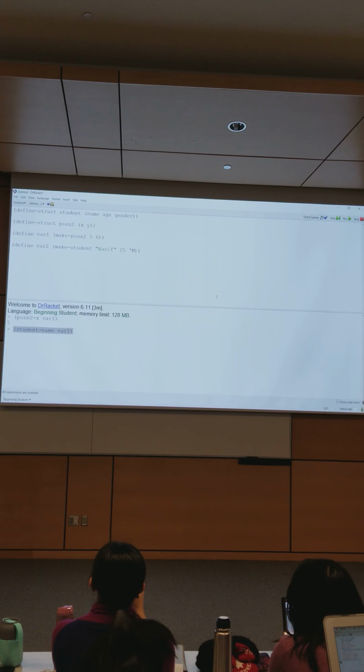Error. Variable 1. So wait, student-name, what does this function consume? It consumes a student. Is var1 a student? No, it's a posn. Student-name expects a student, given a posn.